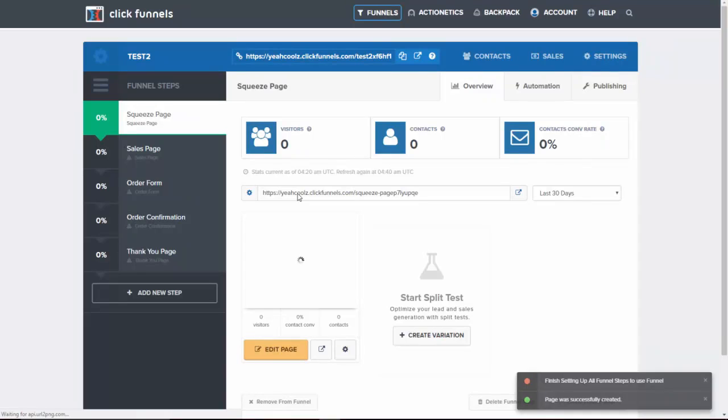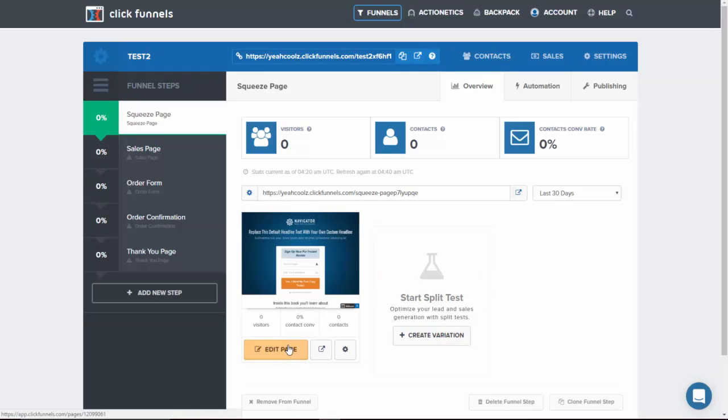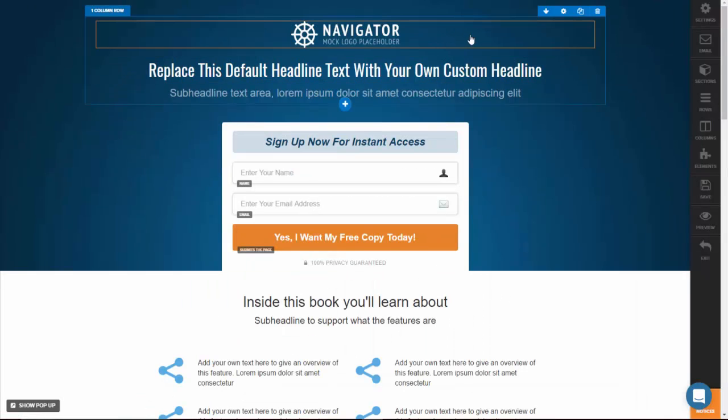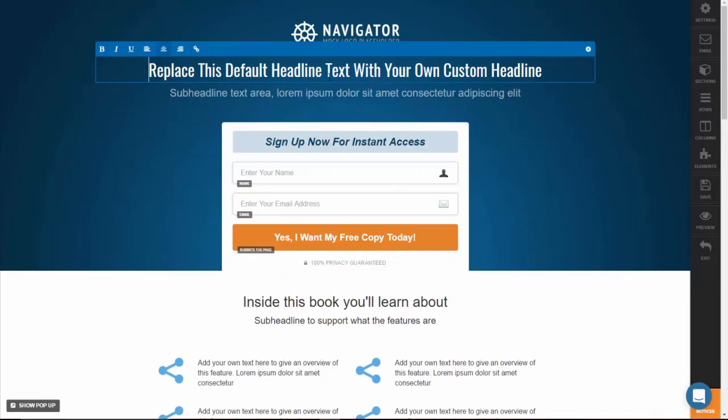And once it loads, you're going to have a variety of options. You also notice that you'll be able to see how many visitors you've gotten on this page, number of contacts, conversion rate, etc. So right now I'm just going to go ahead and click on the Edit Page button. Now editing your ClickFunnels is very simple. As you hover over the content on the page, you'll be able to select any kind of content that you want to modify. You can see here it's very easy to make modifications to text.